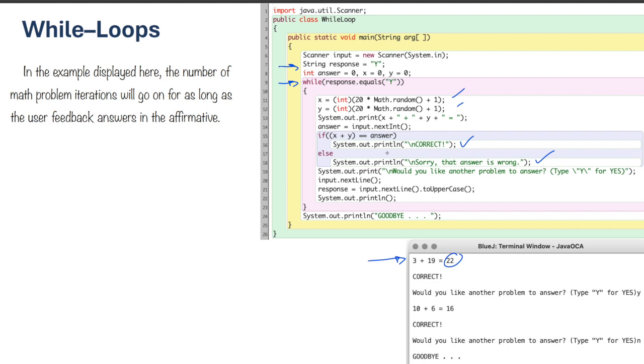But then after that, it says, would you like another problem to answer? And it says type Y for yes, and if the user types Y for yes, they stay in the loop, and it'll keep going until eventually the user types something different than Y, and in that case, it will exit the loop because this condition will no longer be true, and then it prints goodbye, letting them know they've left the loop, they've left the program. So the while loops provide this type of environment that allows the program to go on for as long as the user deems necessary.